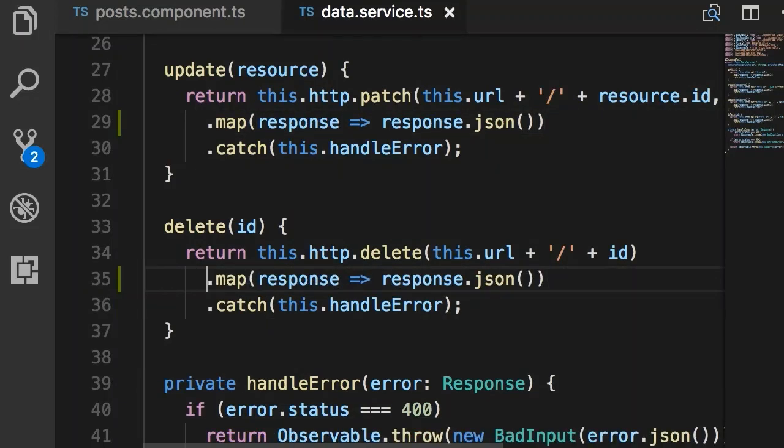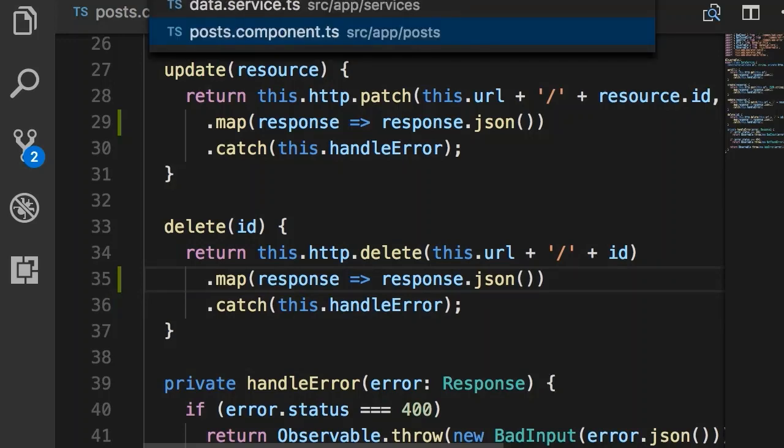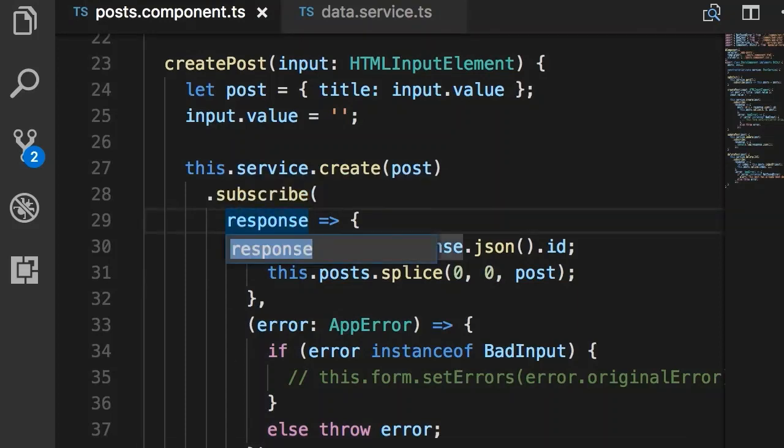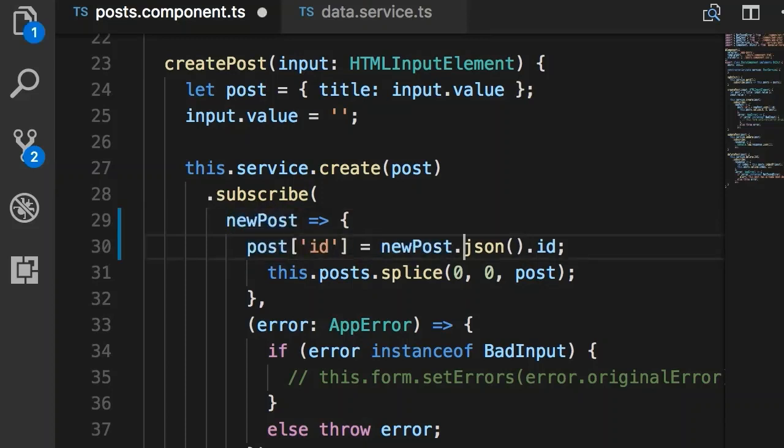Okay, now back in our posts component, in the create post method, instead of getting a response, we get the actual post object that is returned from the server. So I'm going to rename this to new post. And here we can simply access new post.id.